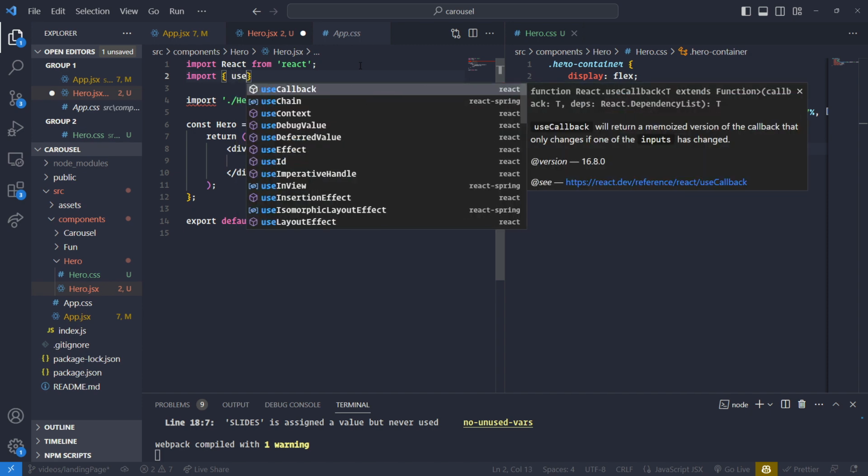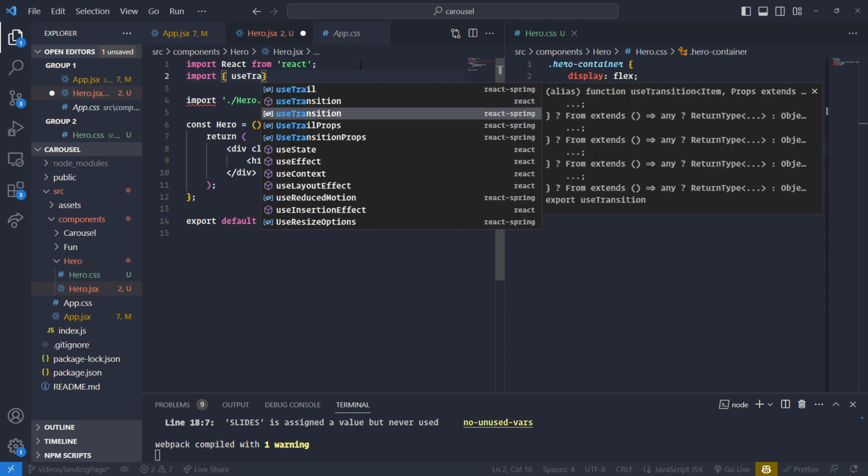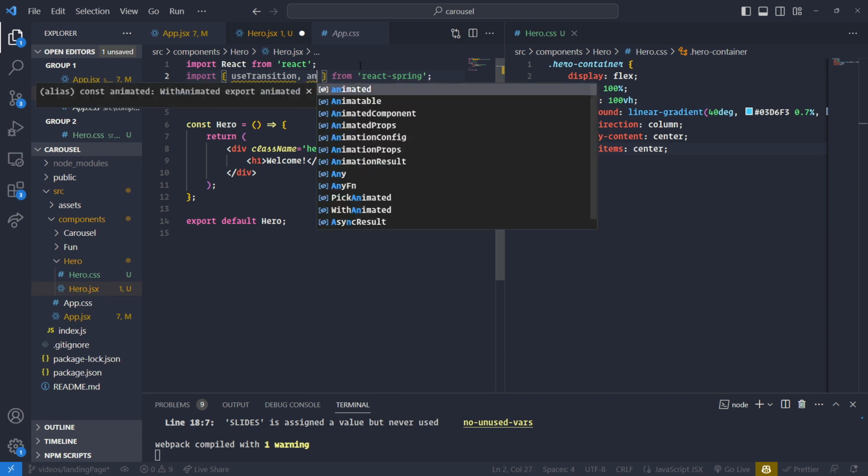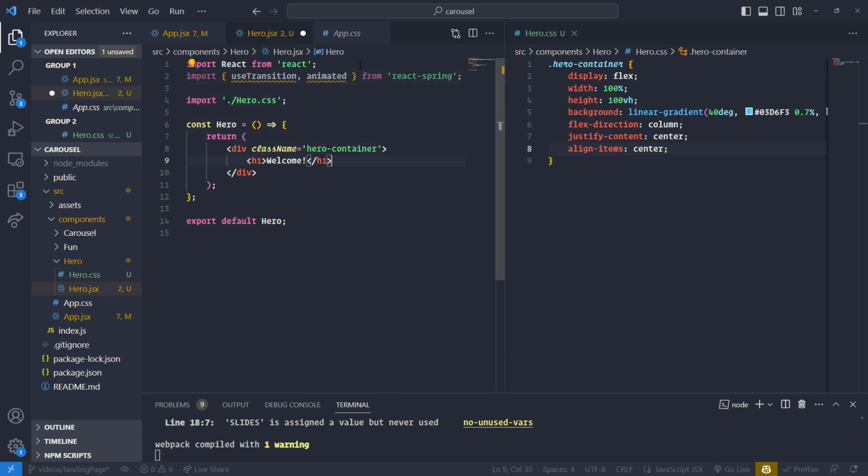So we are going to import the useTransition hook from our React Spring library, and we are also going to import our animated component. Perfect. That's pretty much it. Let's define our transitions first.